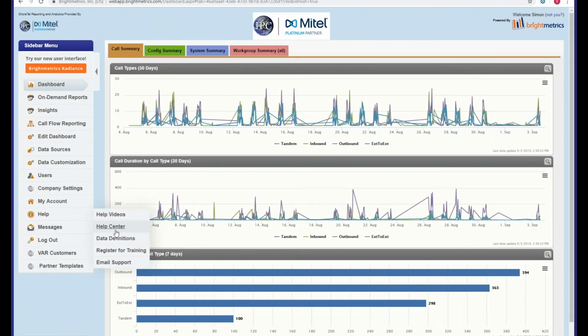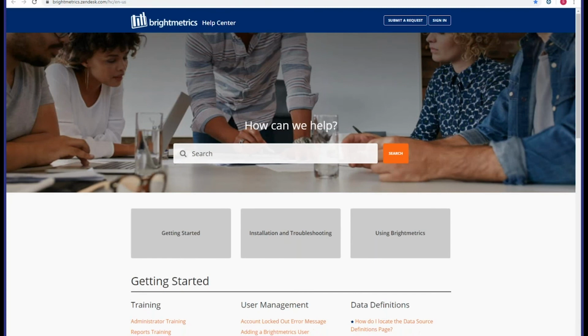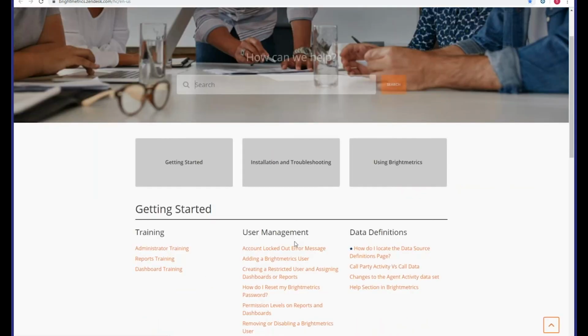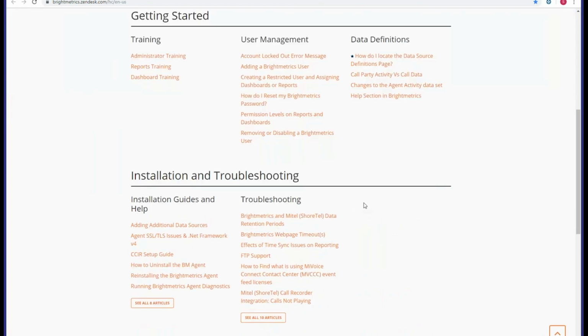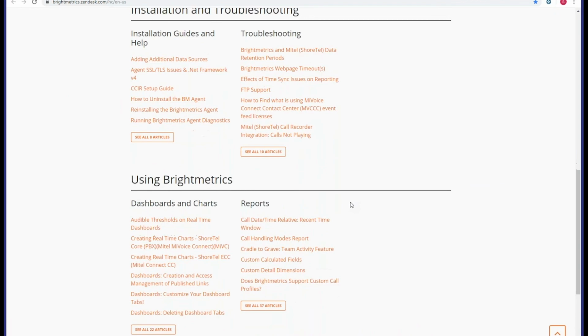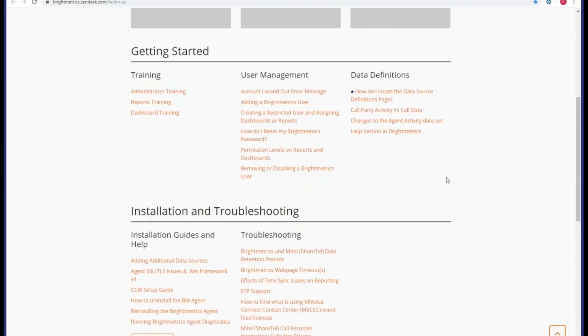You can actually go in here and type whatever you're looking for yourself. And again, it's a great way to find training yourself or look at common user management issues, data definitions, installation and troubleshooting, or just basic using Brightmetrics tips and tricks. A lot of really great articles in this section.